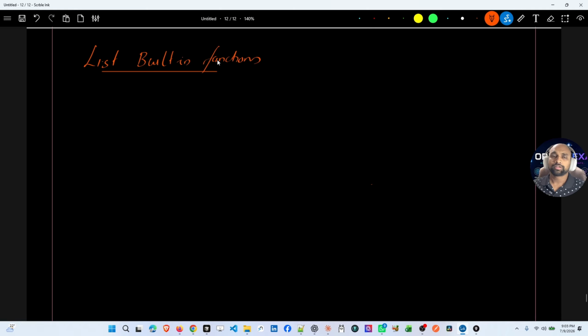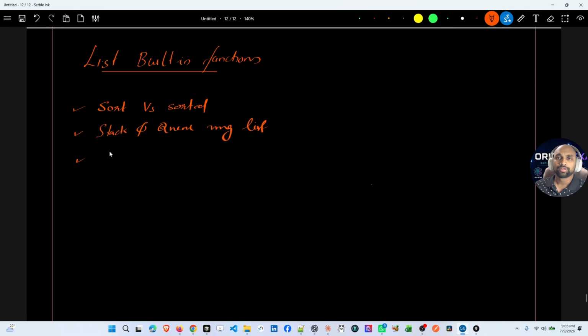There are a few built-in functions which help us to do some modification in the list. That's what we are going to see: sort versus sorted. Next, we are going to see stack and queue using lists. Then we will see nested lists, which we already saw in the previous video, and then some built-in functions. These are the topics that we are going to cover in this video. Let's go ahead and discuss them one by one.